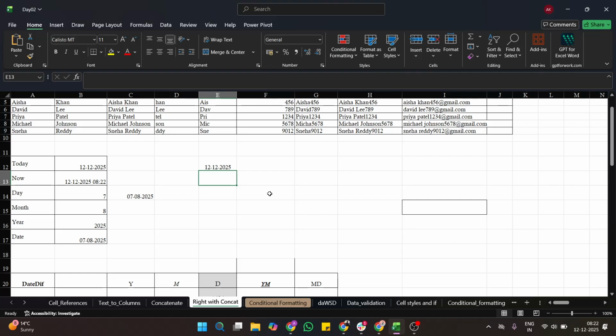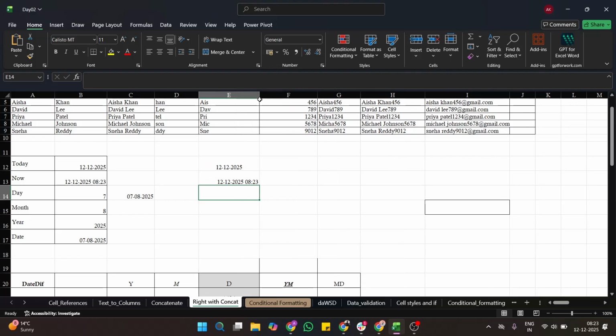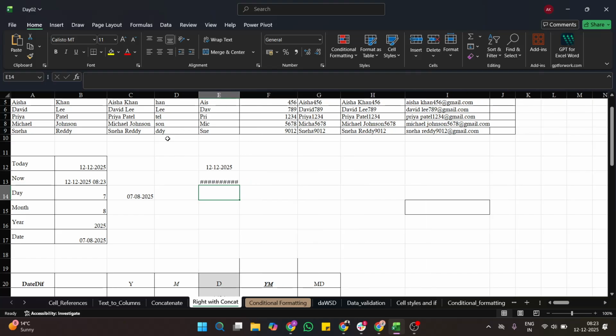The next formula is equals to NOW(). NOW() will return the date along with the time. See guys, sometimes you will find this kind of error in Excel. That means the place where you kept this answer is not wide enough for that particular answer.